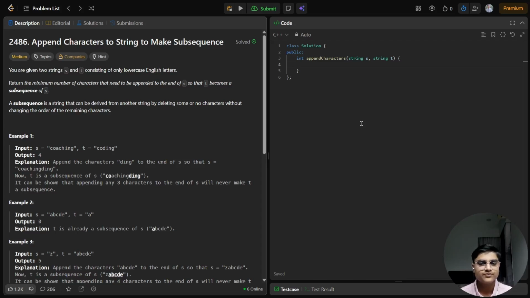Myself Siddharth Solia, and today we are going to solve another LeetCode question. So today's question number is 2486, Append Characters to String to Make Subsequence.